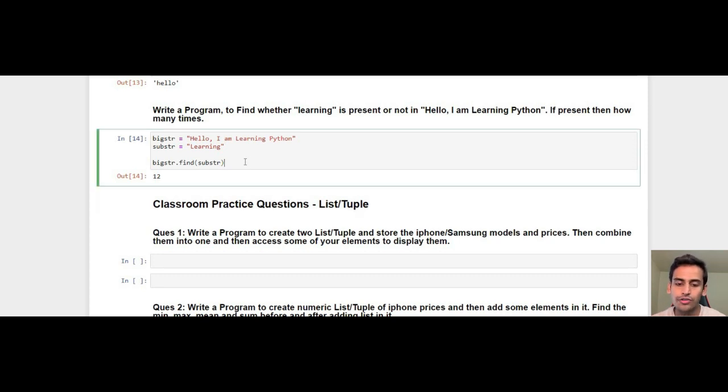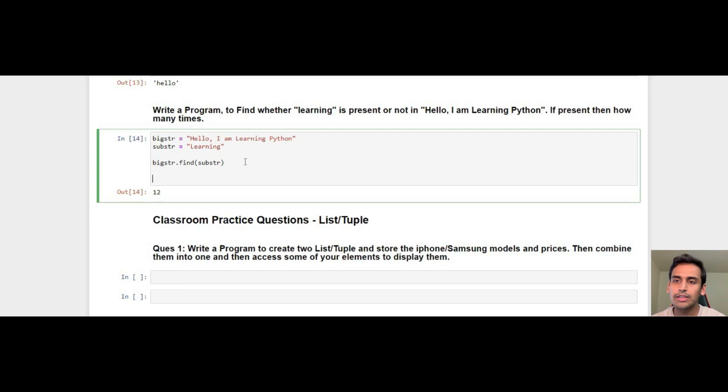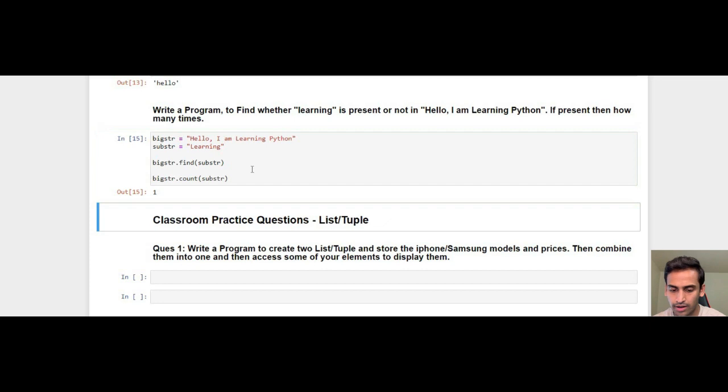Now the next question is how many times this smaller substring is present in the bigger one. The way we can do this is using the function called count, in a similar way. We will pass the bigger string dot count, and we can see that it is only present once, so we are expecting the output to be 1, and that's why the value is coming out to be 1.